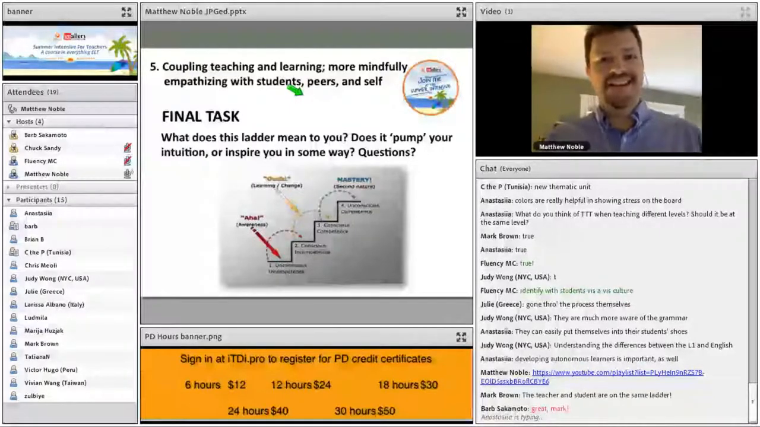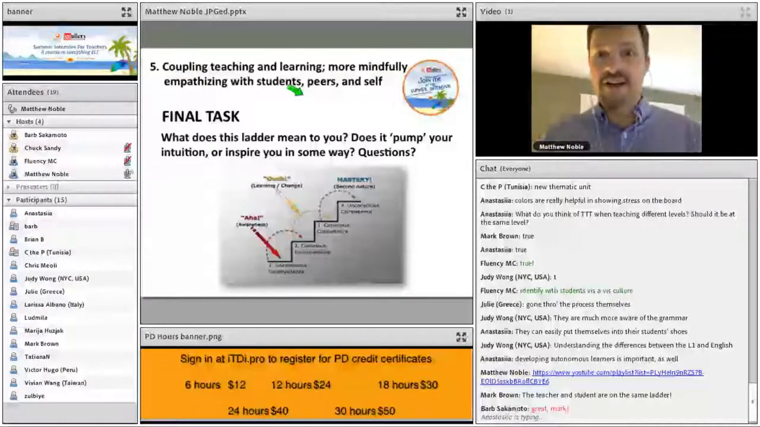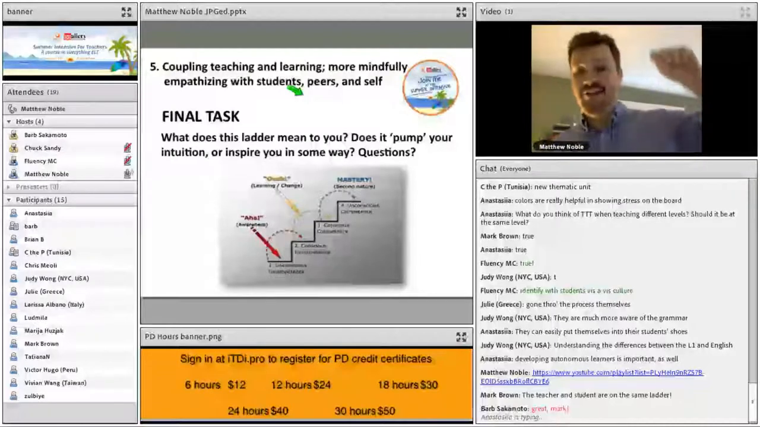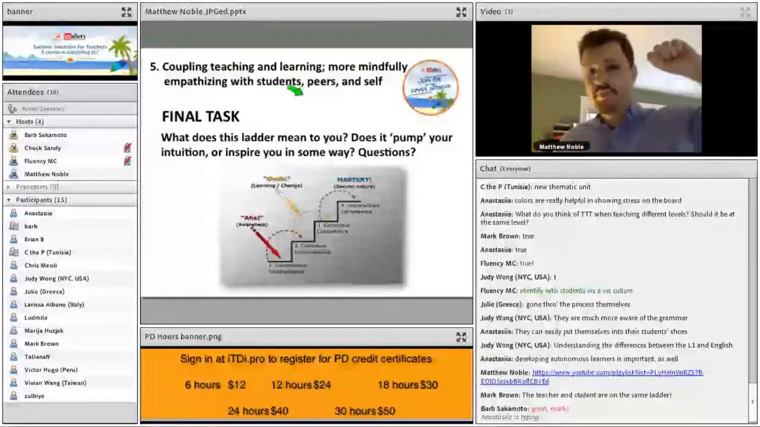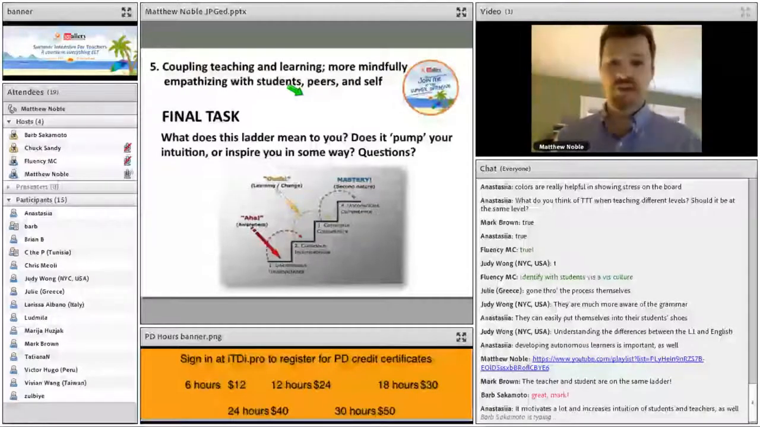Yes, Mark, the same letter. So there's a picture. I found some pictures. I guess I didn't make it into my slides of people on ladders helping each other up. And I could think of those images of two people on a ladder. One's reaching down, one's reaching up.